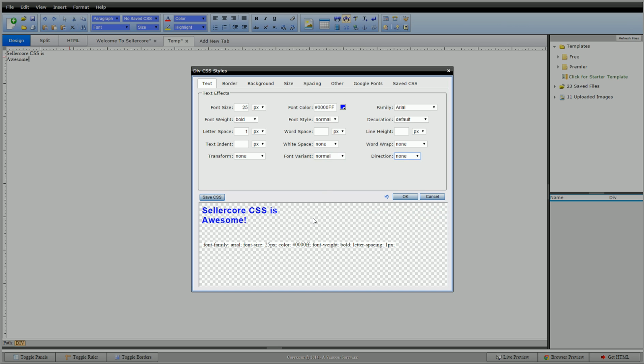Alright guys, this is the text tab. Pretty straightforward stuff here, but I wanted to touch on it. The rest of the stuff I'm sure will be much more detailed and advanced, so check out those videos.